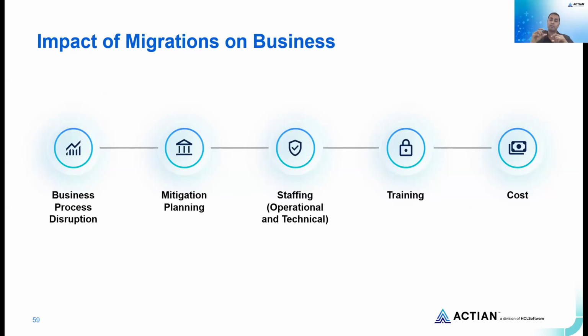Talking about business process disruption, we must evaluate how the transition might temporarily stall or alter day-to-day workflows. And with mitigation planning, success depends on our ability to identify risks early and build robust contingency plans. We don't want a reactive fix. It should be proactive healing, right?